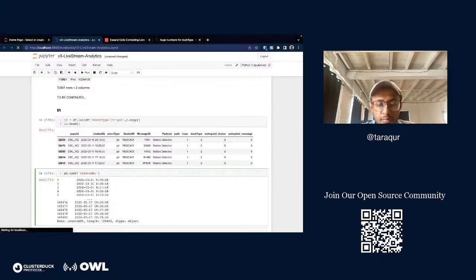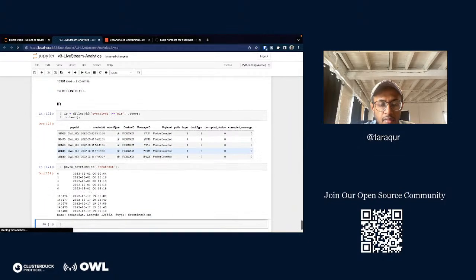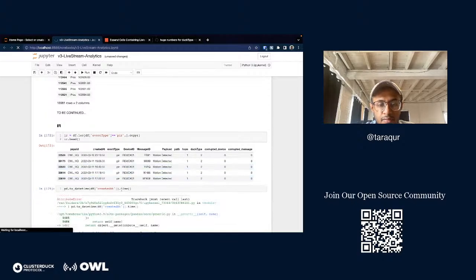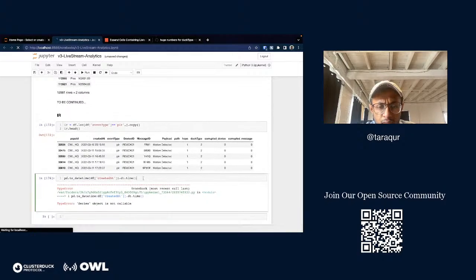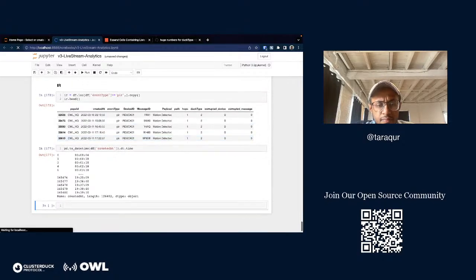pd dot to datetime, dot dt dot time. Does that work? Okay. That's actually a little scary right here. There's some movement around 12.